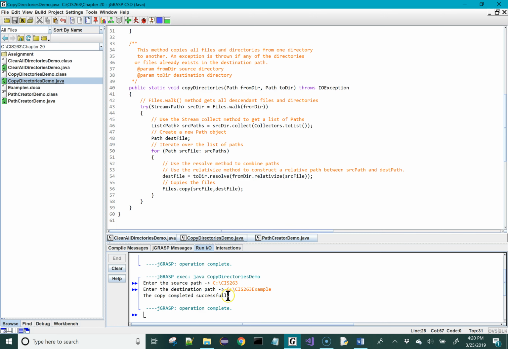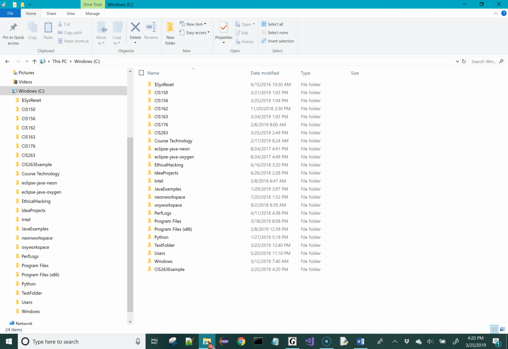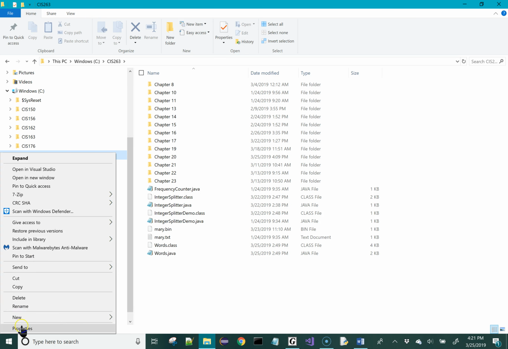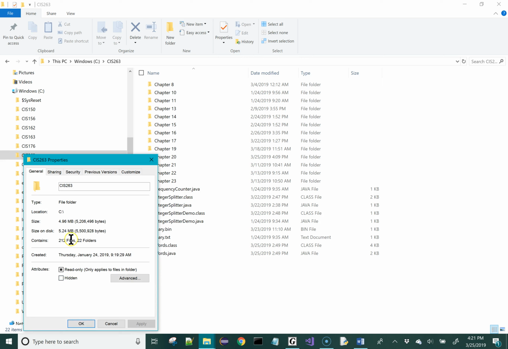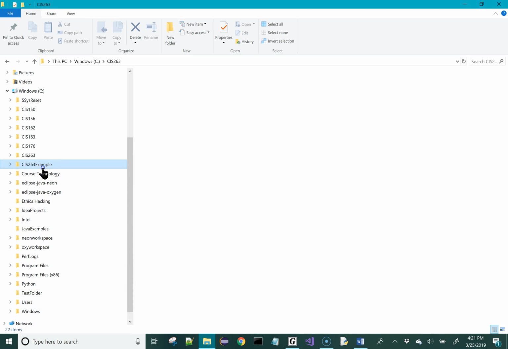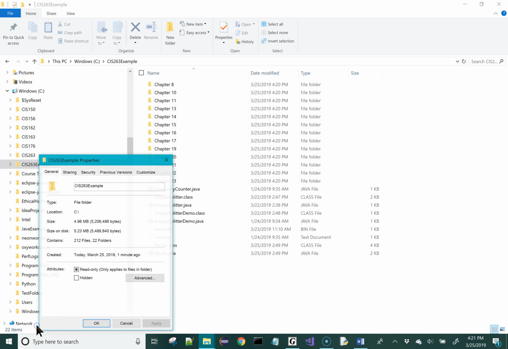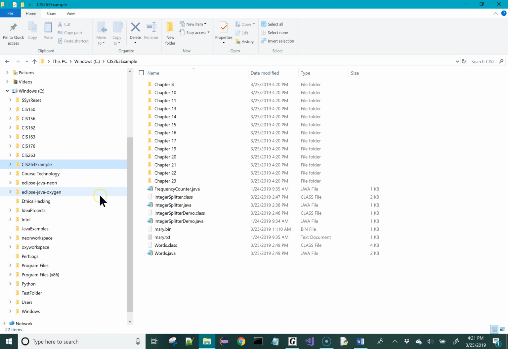It looks like the copy completed successfully, so let me go out and check. I have my 263 directory. I'll just check its properties: 5.24 megabytes, 212 files, 22 folders. Let's see if that matches. Yes, 212 files, 22 folders, about the same size in megabytes. So it looks like it actually copied all the folders and files from my CIS 263 directory into my CIS 263 example directory.